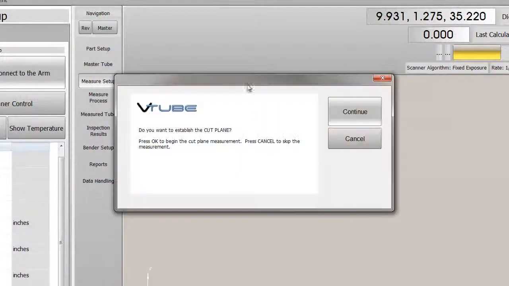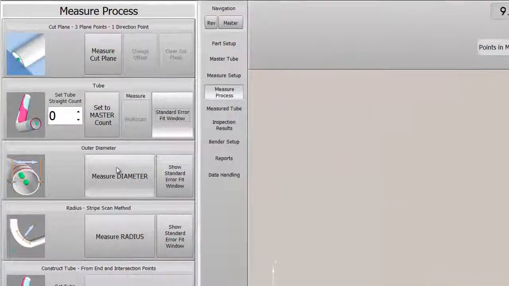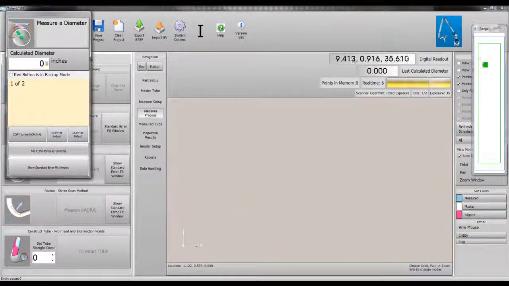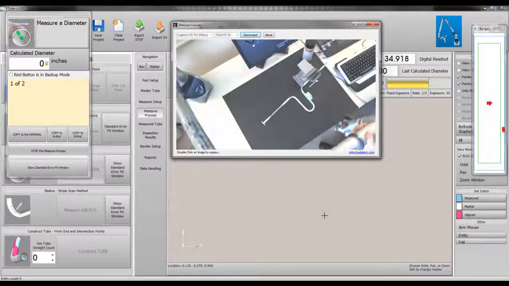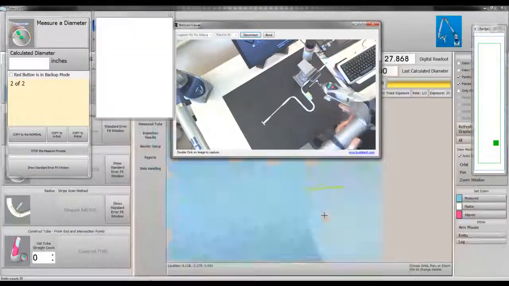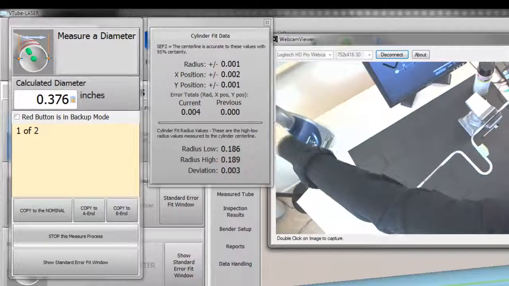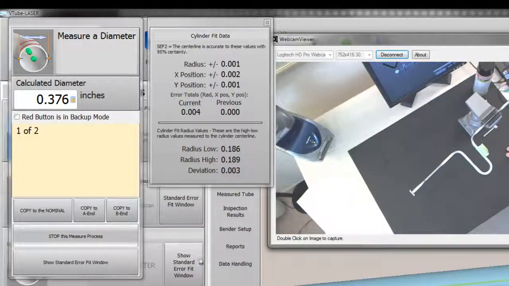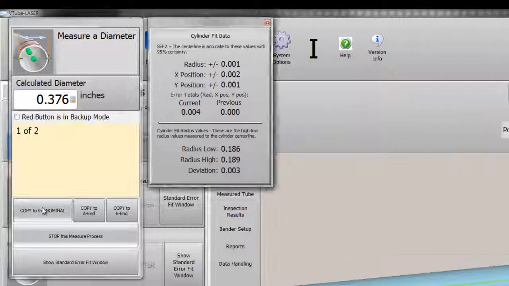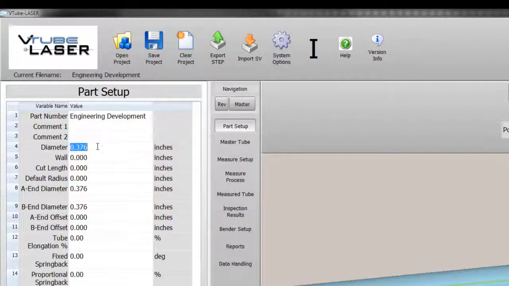We're using a clamp to hold the tube, so we cancel the cut plane feature. The actual diameter is returned in the Measure a Diameter window. We'll copy this value to all the diameter fields in the part setup. You can easily modify the values to nominal in the part setup menu.